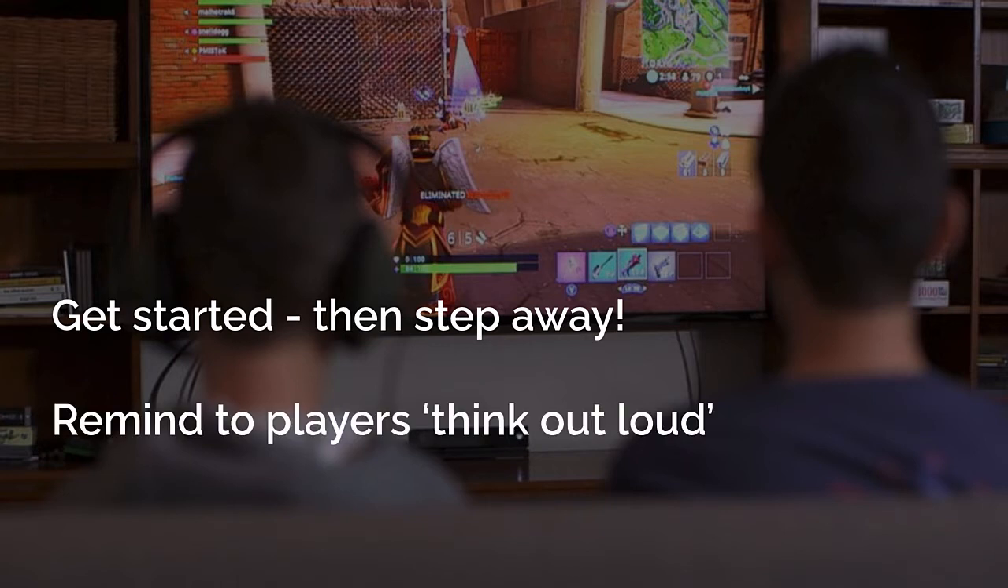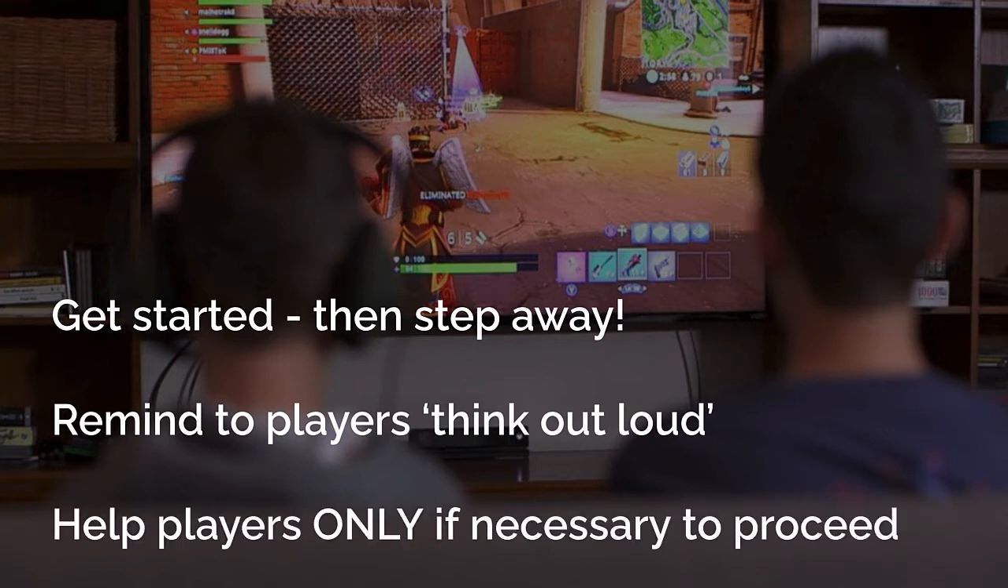During the test. While players are playtesting the game, be sure to remind them to think out loud about what they are seeing and doing, if they don't already do that for you, and to speak up about any obstacles or blockers or questions that they are facing while they play.